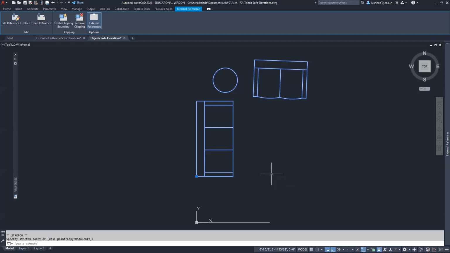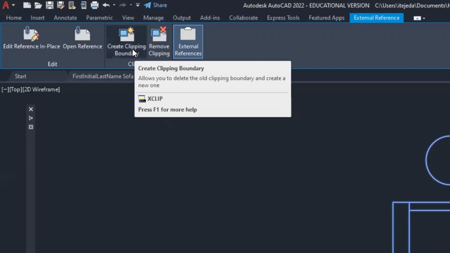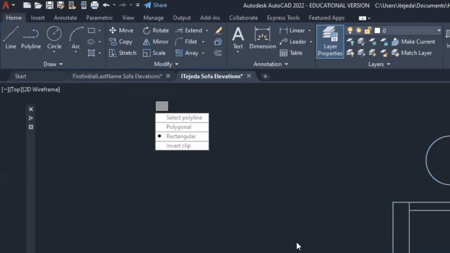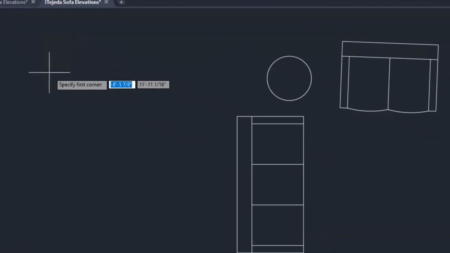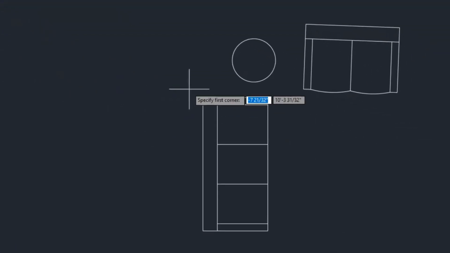While I have it selected, I can come over to my ribbon and select Create Clipping Boundary. Keyboard shortcut for that is X Clip. So I'm going to click here, and I'm prompted now. I didn't move my cursor fast enough, so it stays right here. It's prompting me, what do I want to do? I want to create a rectangular clip. Yes. So I click on rectangular. And now I'm prompted to select the first corner. So I'm going to pick this corner right here.